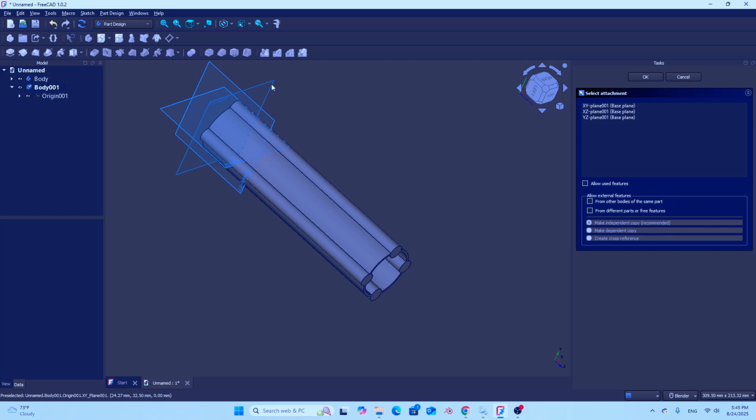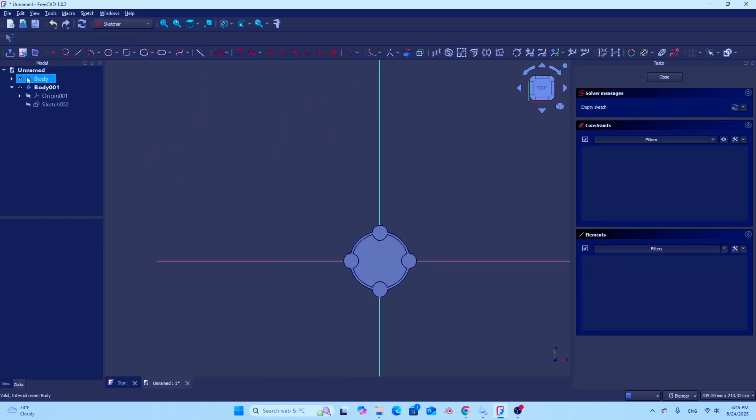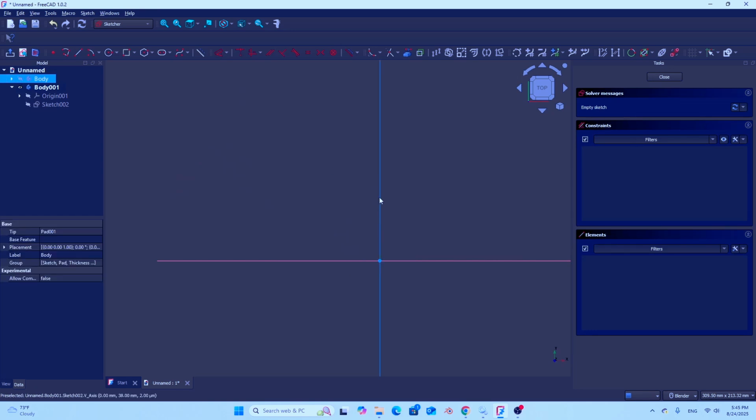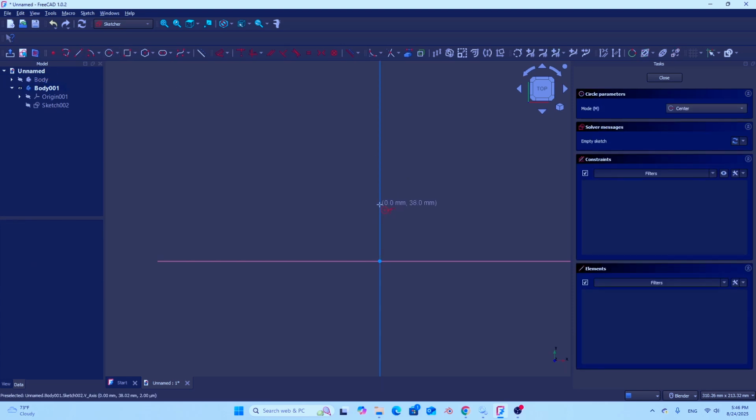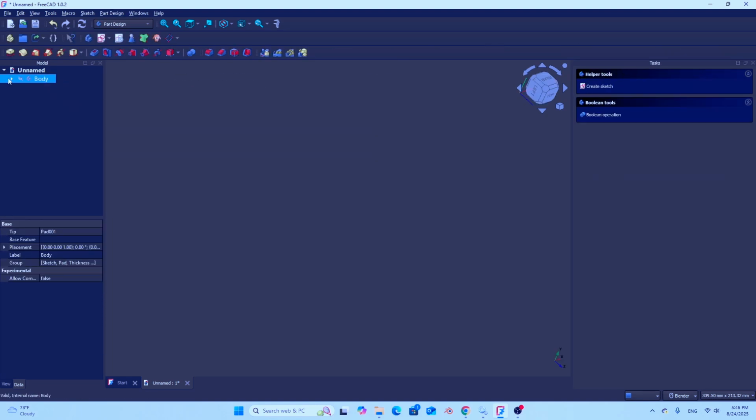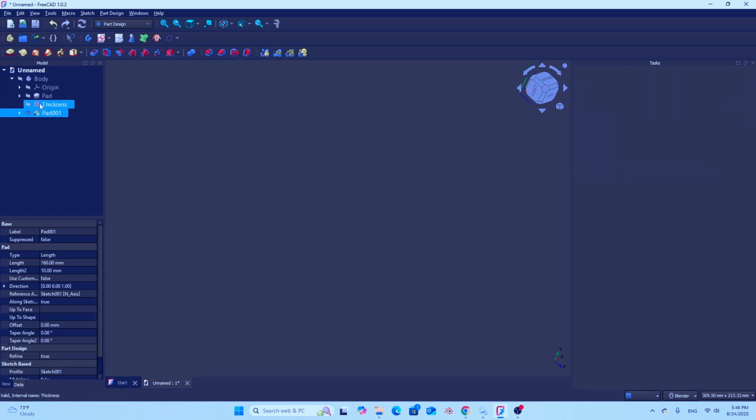Alright, let me select this plane, SYZ. Select it here. Click OK. There we go. Now we need to close this guy. Then make a little sketch in here, make a circle again. You know what I should have done? Let's clear this body first. We don't need this one. And then come over here and change this guy a little bit.